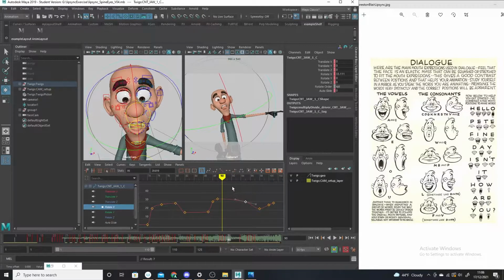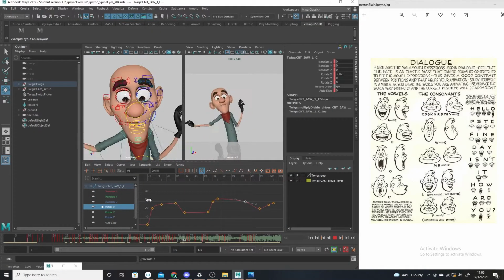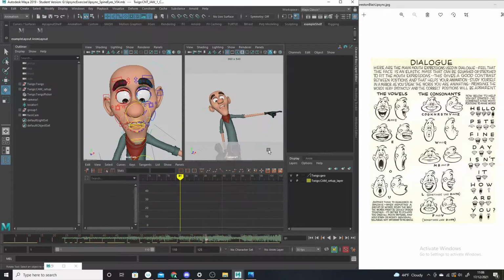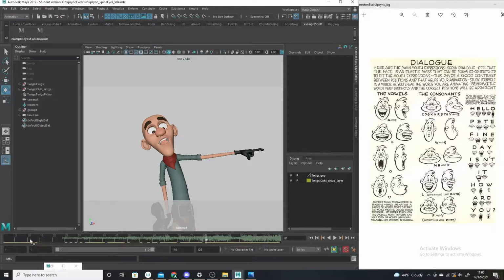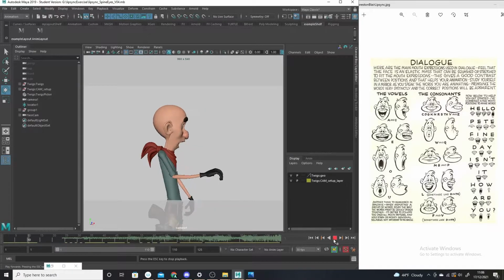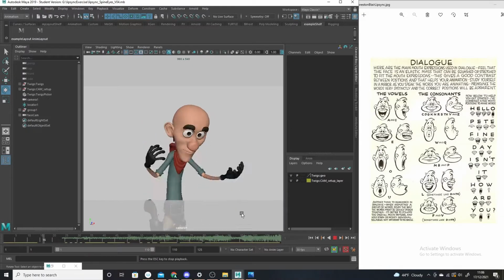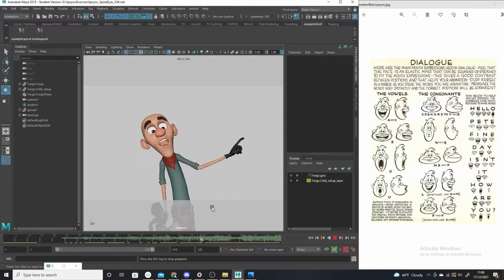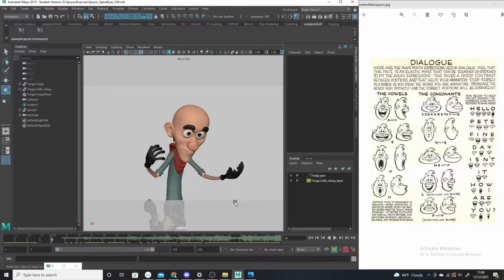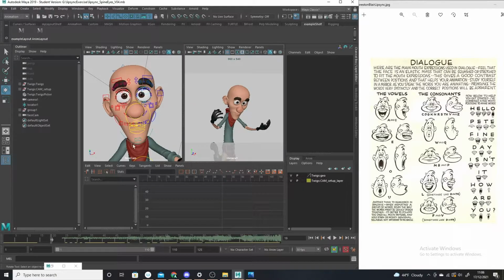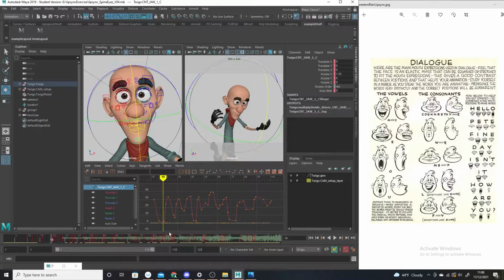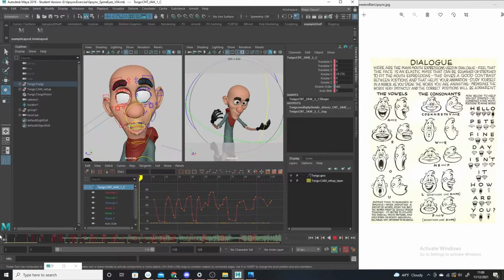I held this for a little bit longer, just to get a nice... Okay, let's have a look at this. It might look a little bit strange because there's no... Not quite. So I'm going to go back and refine this a little bit more.